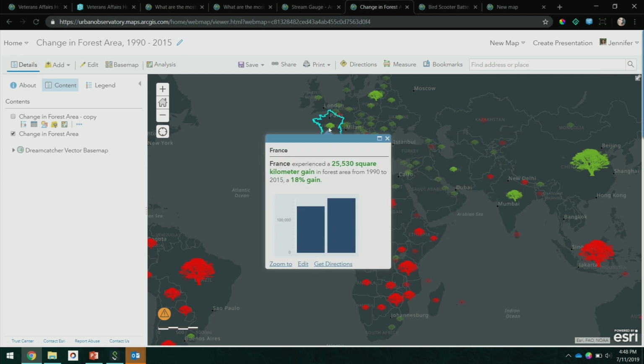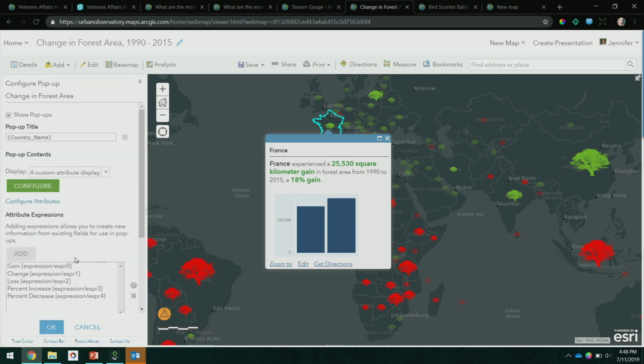And you can do that with Arcade expressions as well. So let's see what we did with that. Yeah, so say here we've got % increase.